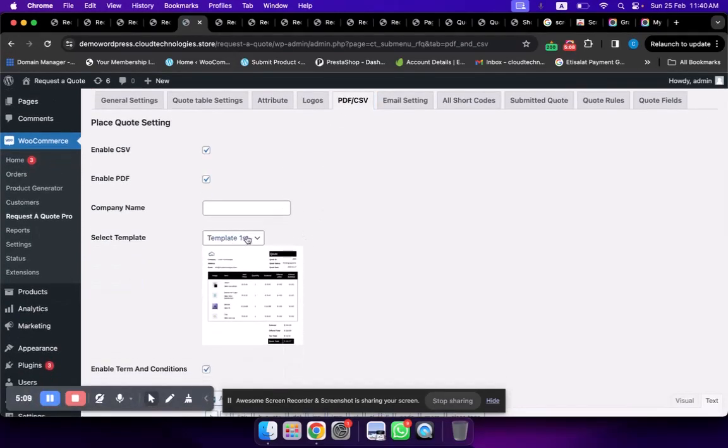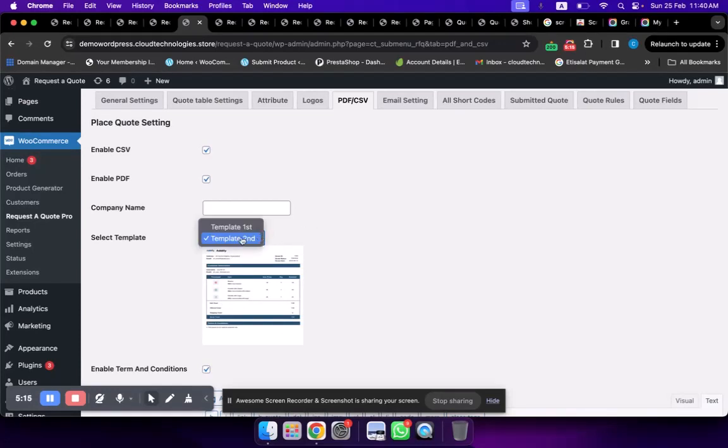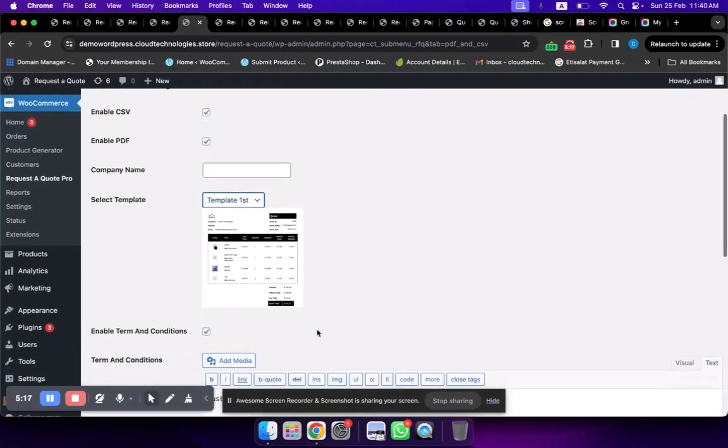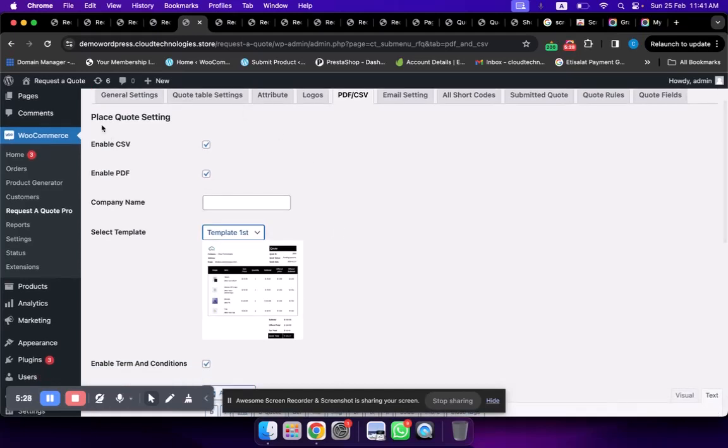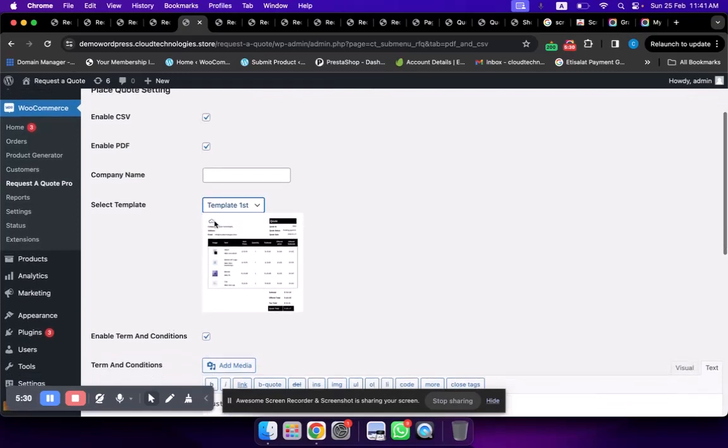So these are some of the templates which we have given for the PDF. There are two templates here, and of course, just like for the billing and shipping page, you can request custom templates according to your needs from us, and we can add those templates for you. And then this is the option to enable and disable the PDF and CSV.